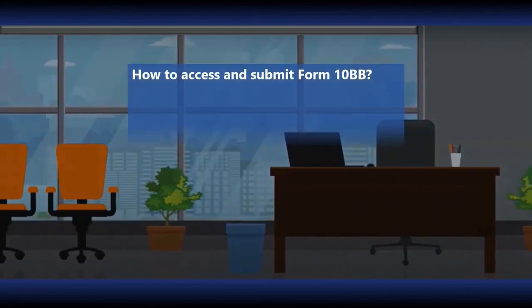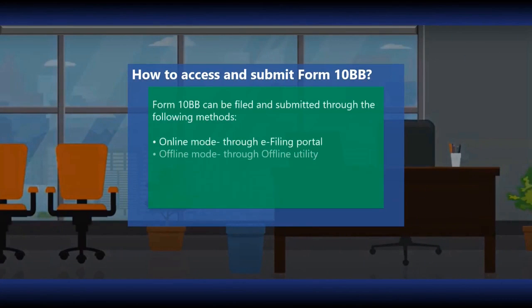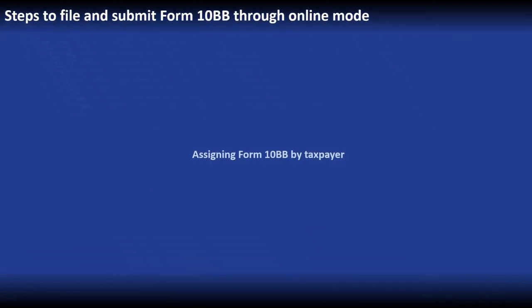Let us now see how do we access and submit Form 10BB. Form 10BB can be filed and submitted through online mode as well as through offline utility. You may refer to the user manual on offline utility, statutory forms to know more. The steps to file and submit Form 10BB through online mode are: the first step is assigning a Form 10BB by the taxpayer to a chartered accountant.